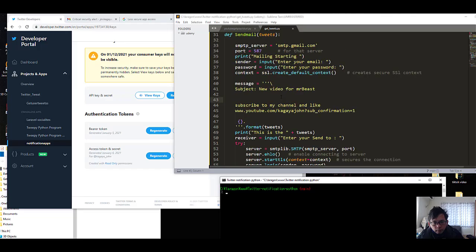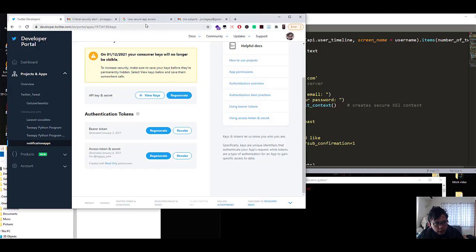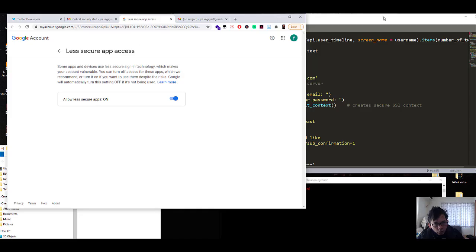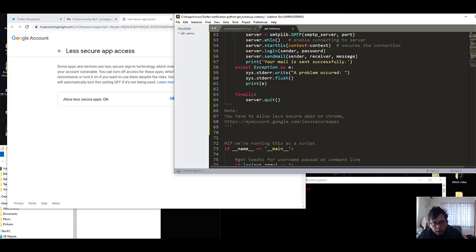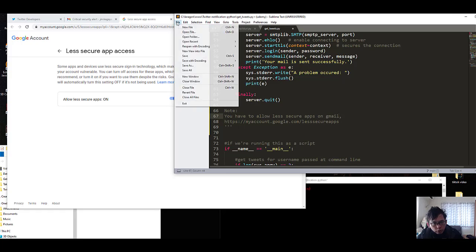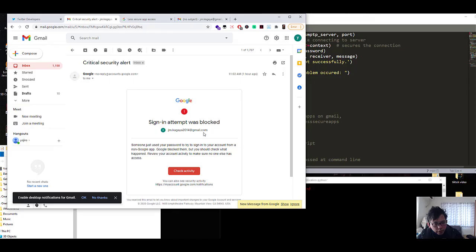When you run this code, one last thing: for the mail you're gonna use, you should turn on less secure app access on that email. I already turned this on. Note, you have to allow less secure apps on your email, not Chrome, Gmail. If you don't, you're gonna get a sign-in attempt blocked message first.